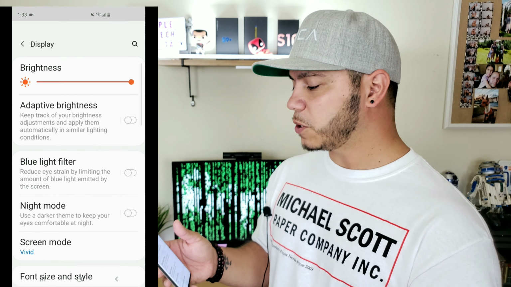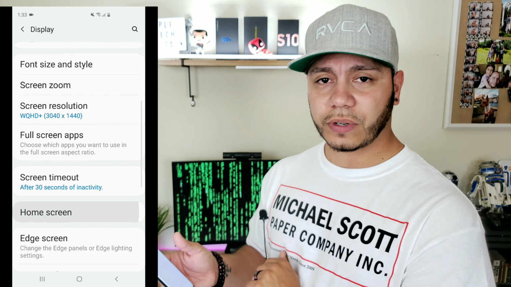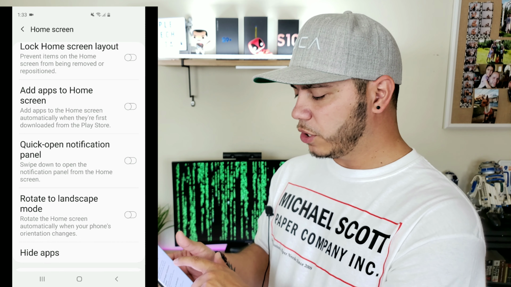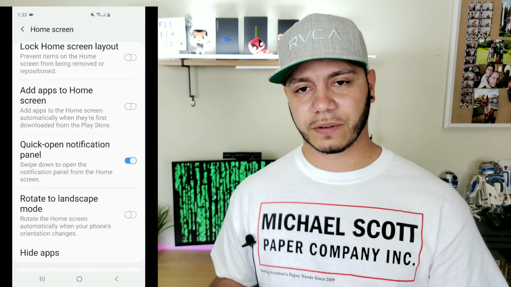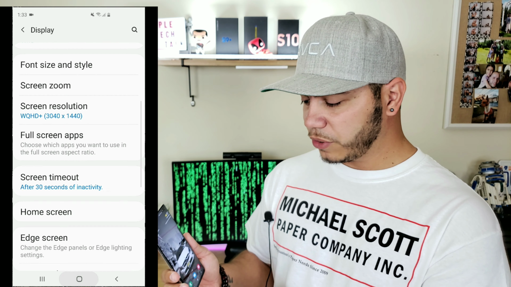We're going to go right over to display. And in display, you're going to swipe a little bit down. You're going to see home screen. Select that. And then when in home screen, swipe down a little bit more and you're going to go to Quick Open Notification Panel. Once again, sounds like a mouthful, but it really isn't. Now we've turned it on. All we're doing is going back to our home screen.